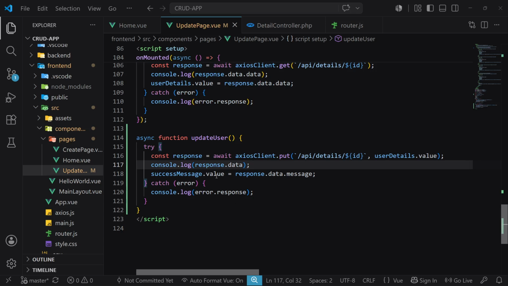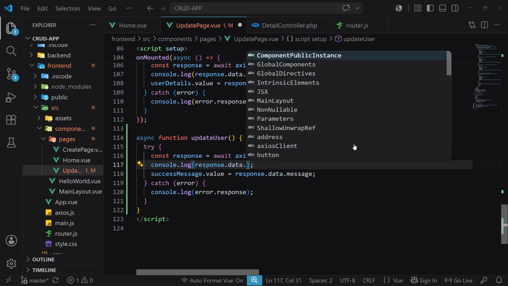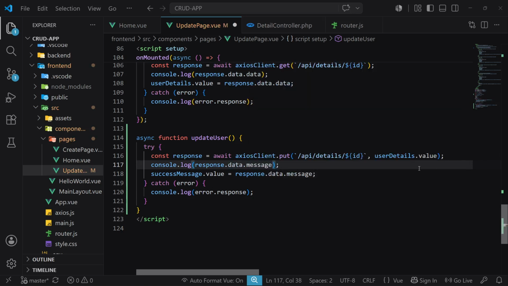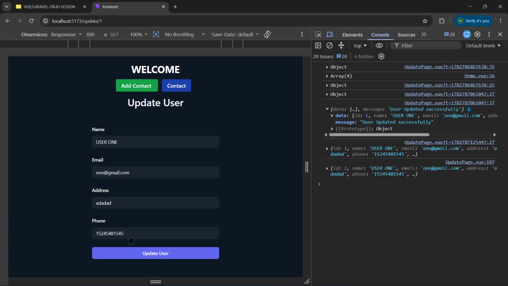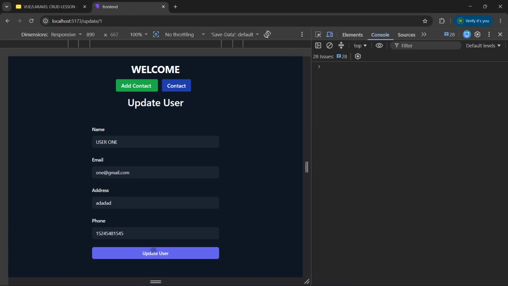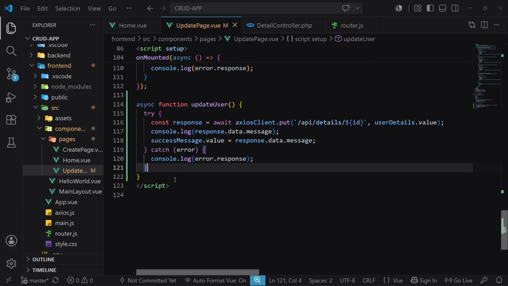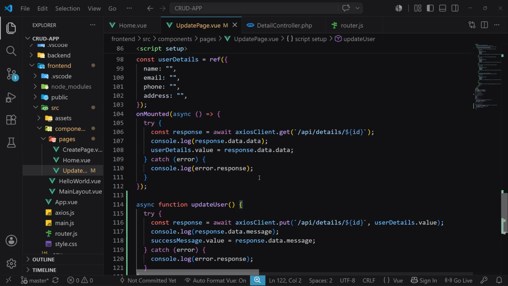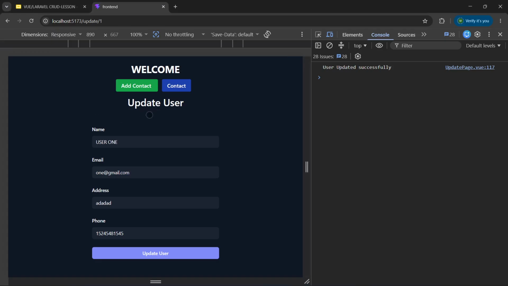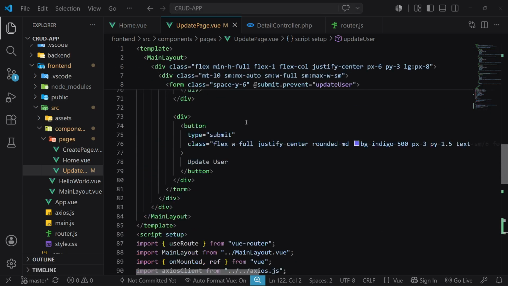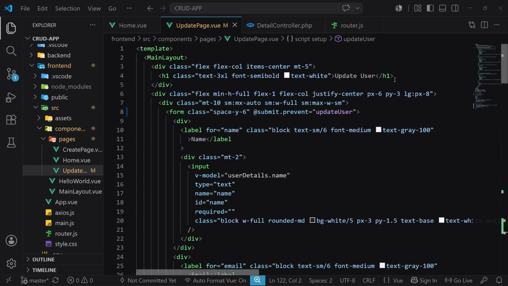Okay, and for us to be sure, we can just console it here dot message and see if it is okay. It is right. Let me clear this and then try to update. Yeah, you can see user updated successfully. That's the message that we need. Now we are going to display it on the top of the page. We're going to display it below the update user. So paste the update user just below here.